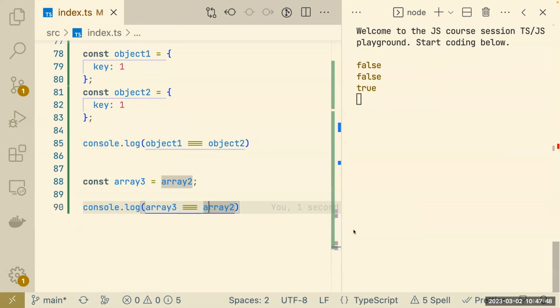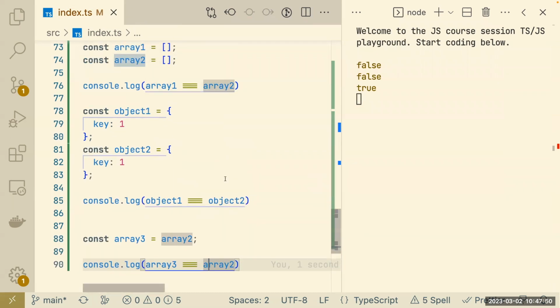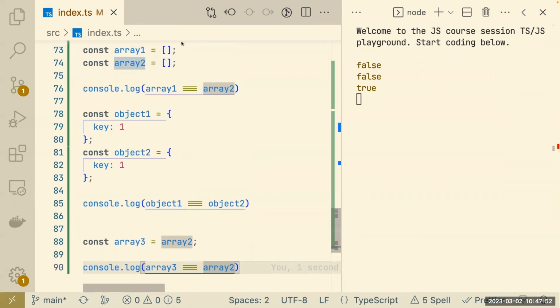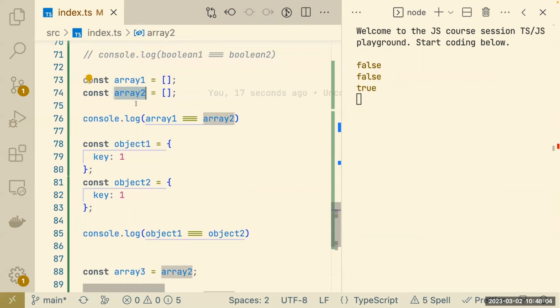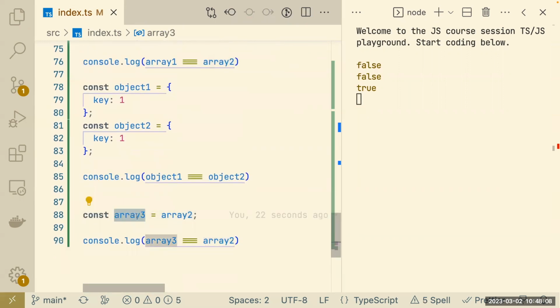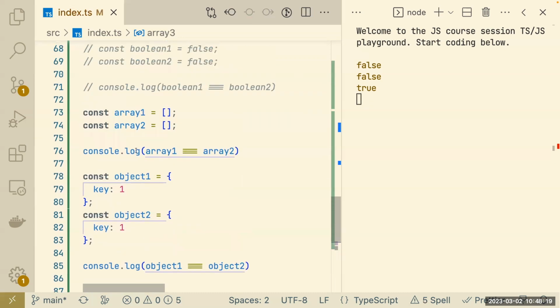Now this is true. Why is this true? Because, again, in the variables, we store the reference to the value. The reference in array 2 never changed, right? So when we create another variable called array 3 and put the reference which was in array 2 in that variable, the reference in array 2 never changed, even if we change the value of this array, right?